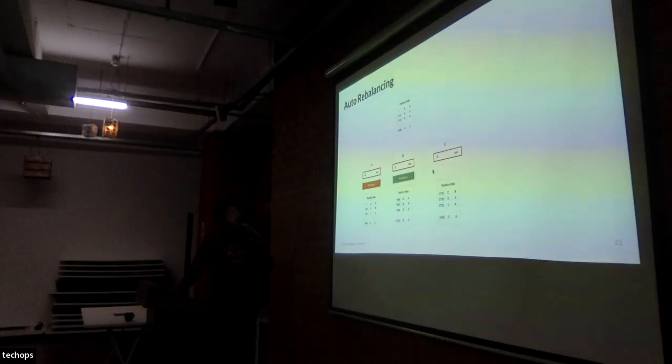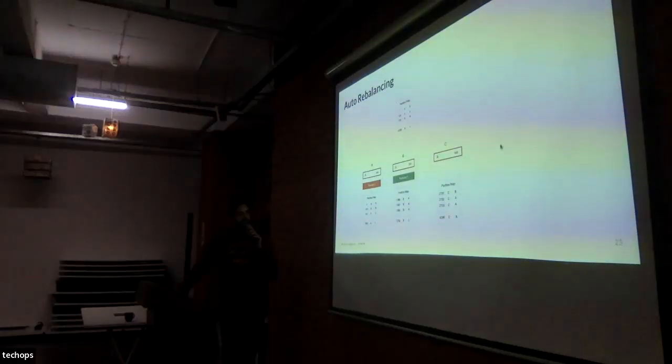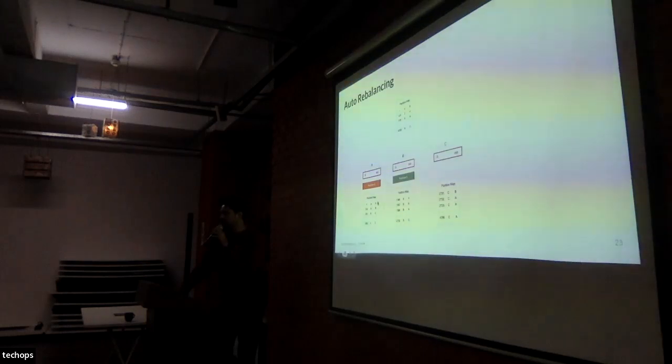So going ahead, we'll look at how Aerospike does auto rebalancing. Let's say this is a 3-node Aerospike cluster. Partition 1 is present on node A. It's a master, and its replica is present on node B. Each node will have its own partition map based on the algorithm which we just saw on the previous slide.